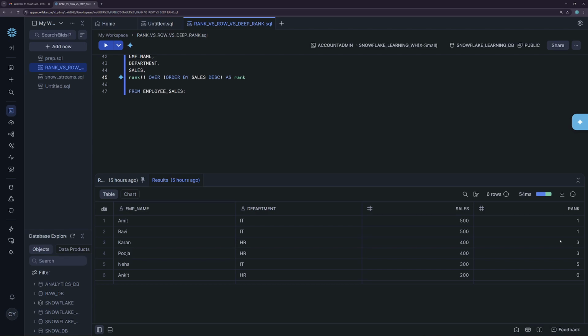If the values are the same, it will assign the same rank to the same values, but it will omit the next number, right? It will eat up, and it will assign the next coming number. That's what it does. Okay, let's see rank with partition now.